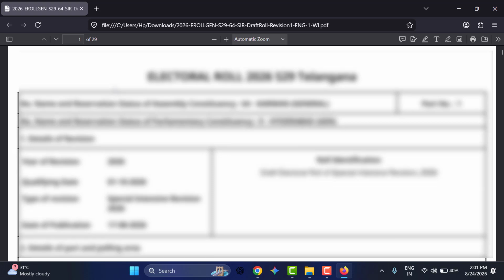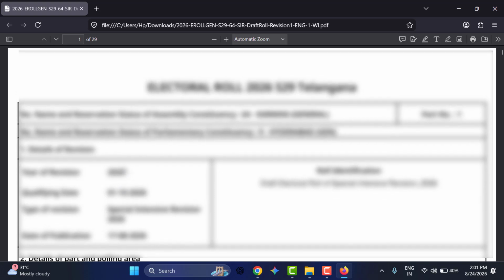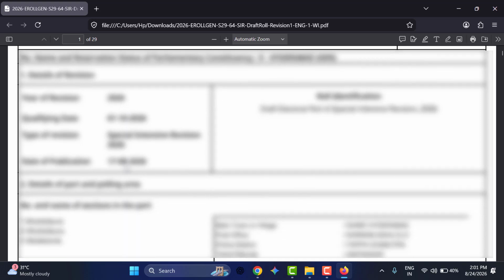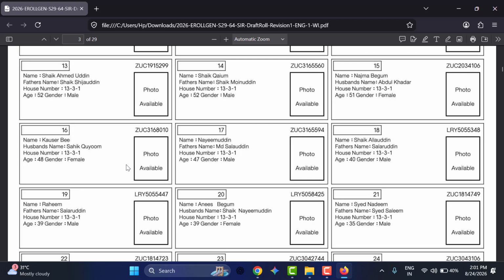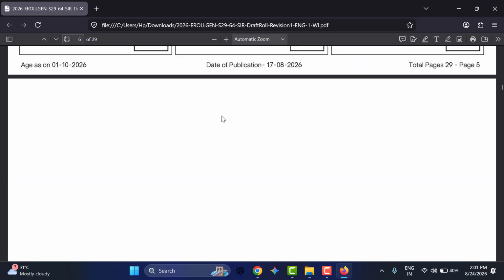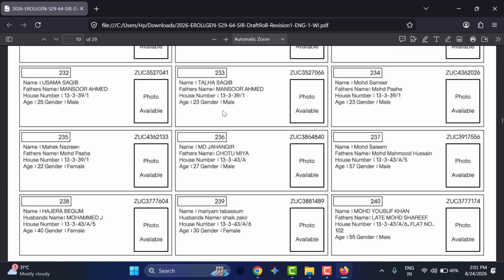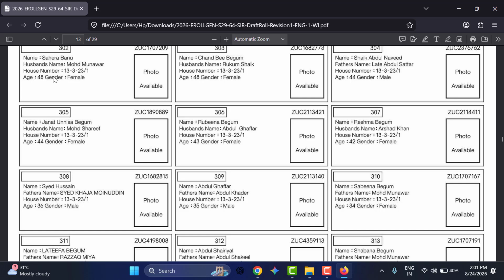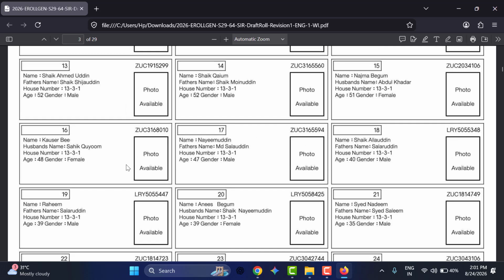If you want to check your name in the draft list, simply open the PDF file you have downloaded and search your name. Depending on the PDF, you may be able to search using details such as your name or available identifying information. However, keep in mind that some electoral roll PDFs may be scanned image based PDFs. In that case, normal text search may not work. If that happens, you will need to manually check the relevant page or use the official voter search service to verify your electoral details.